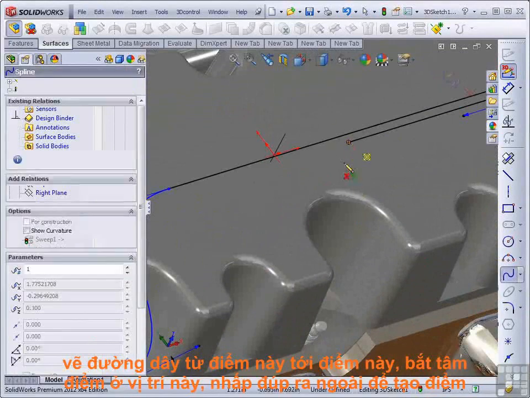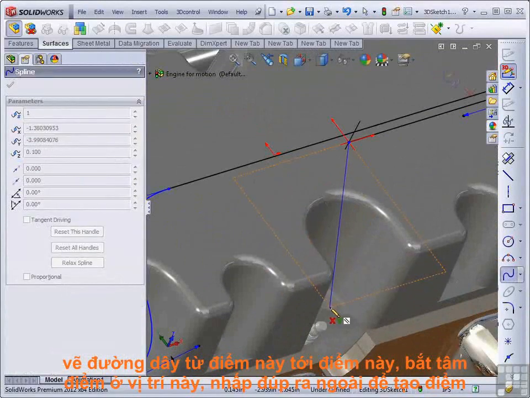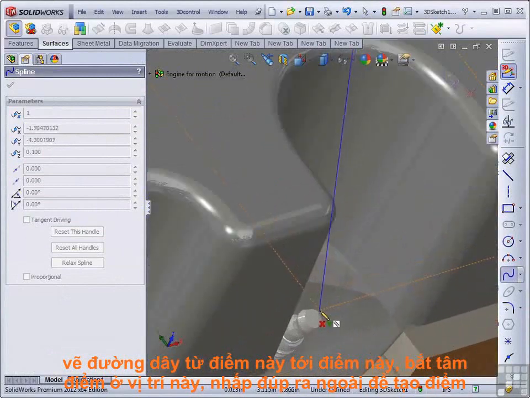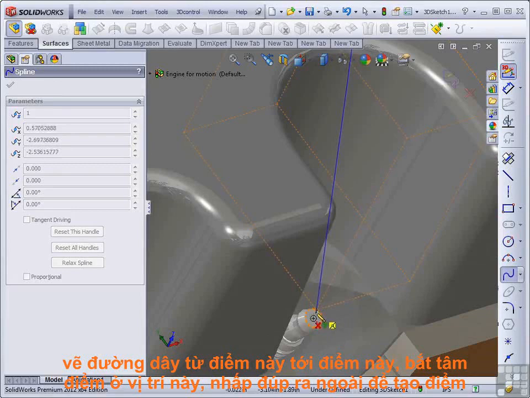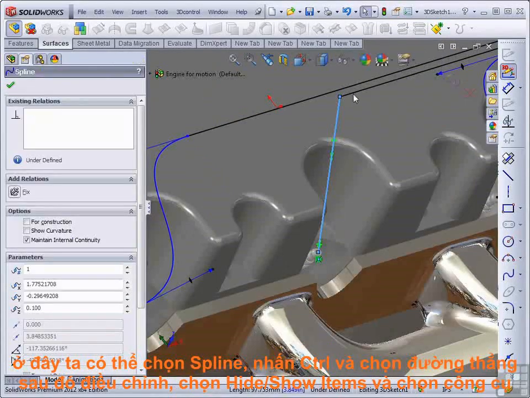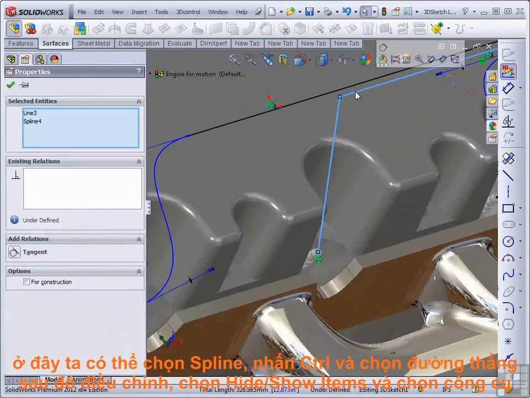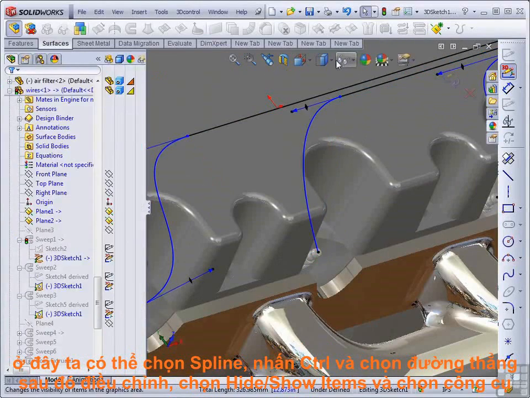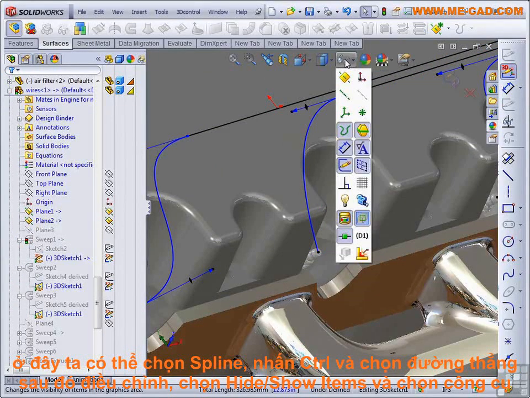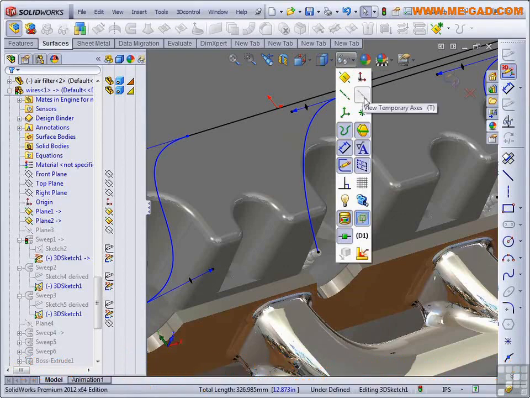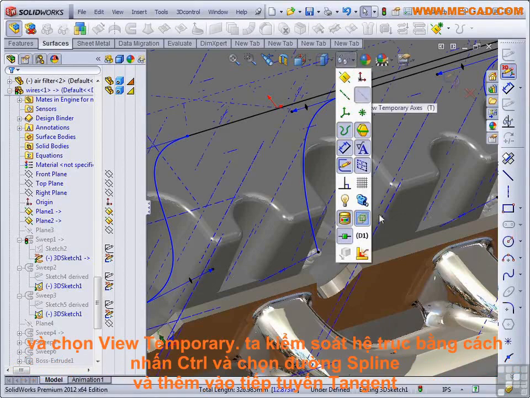A spline is drawn by just starting the sketch on one end of the straight line, zooming in, waking up the center point on the end of the spark plug, and double-clicking to place that point. From here, we can select the spline and control-select the straight line, make them tangent, and we can view the temporary axes. So go to the Hide Show items, the eyeglasses, on the heads-up view toolbar, and click on View Temporary Axes.